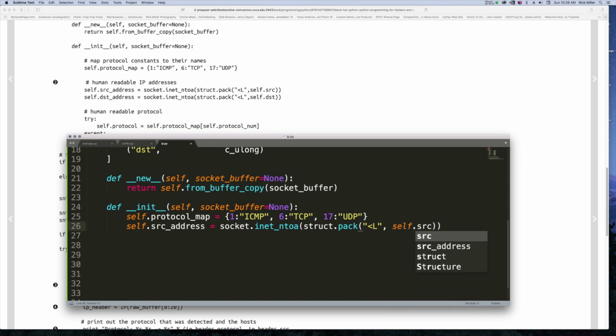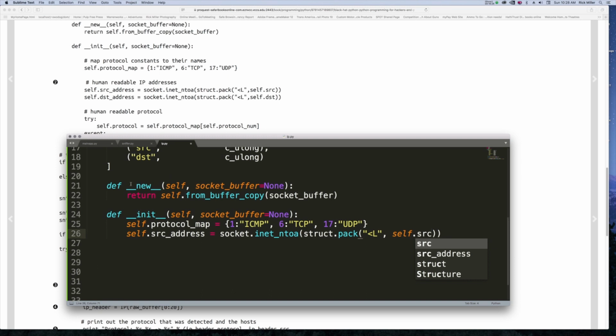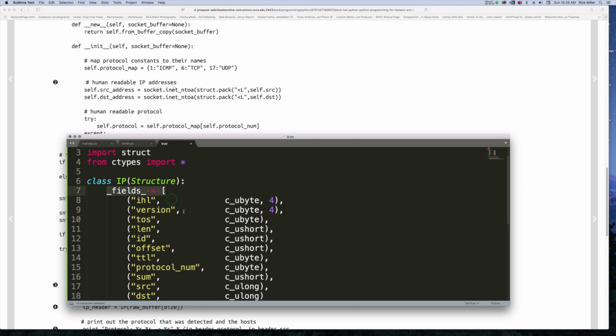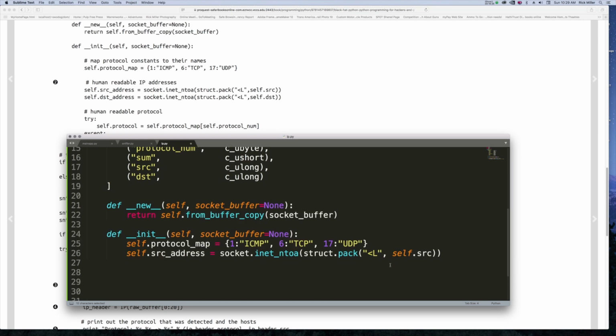Self.src is referring to these fields right here, right? With the ctypes, these turn into instance fields. So self.src is what he's referring to right there. That is this value right here. And then we'll say self.dst_address equals socket. We can just copy this piece right here, save some typing. I got the birds singing outside my window. It's a good day.